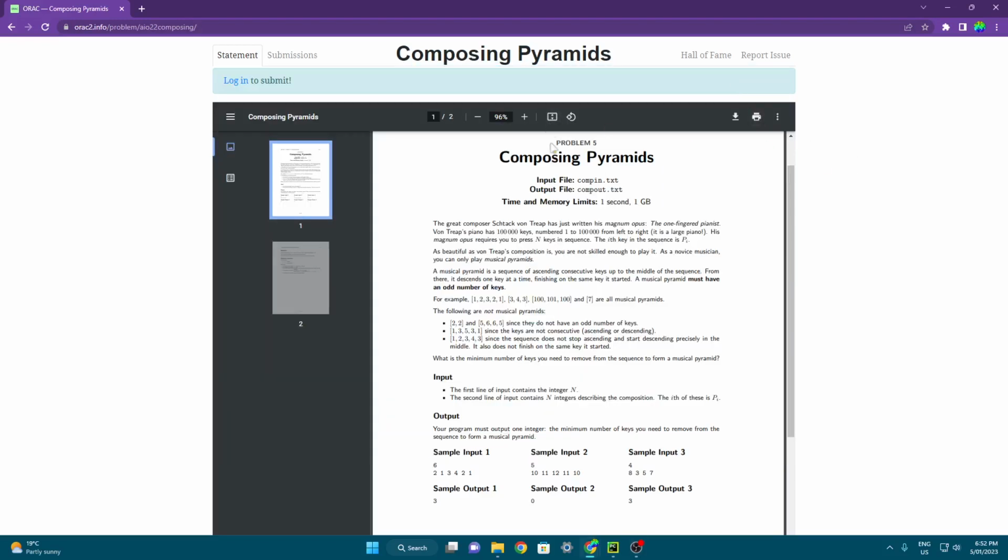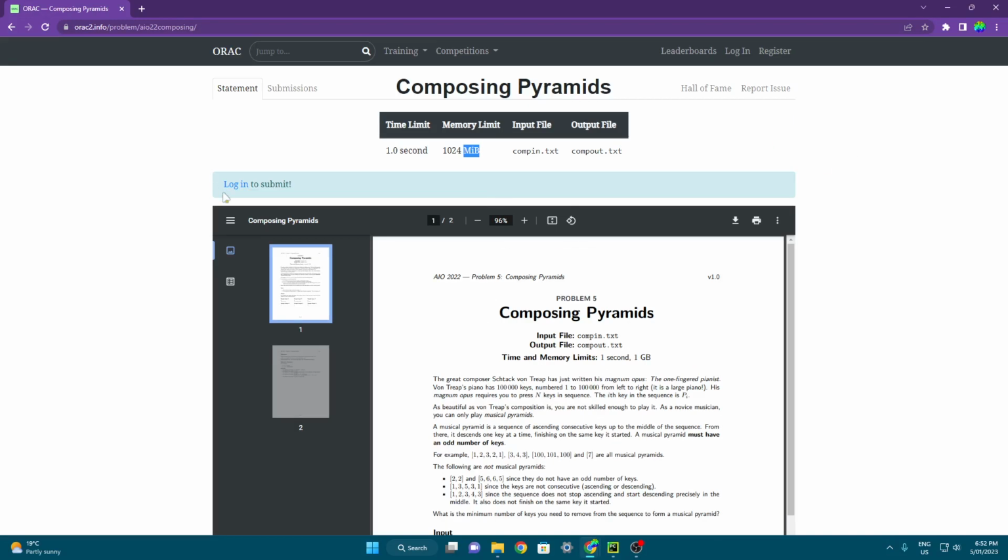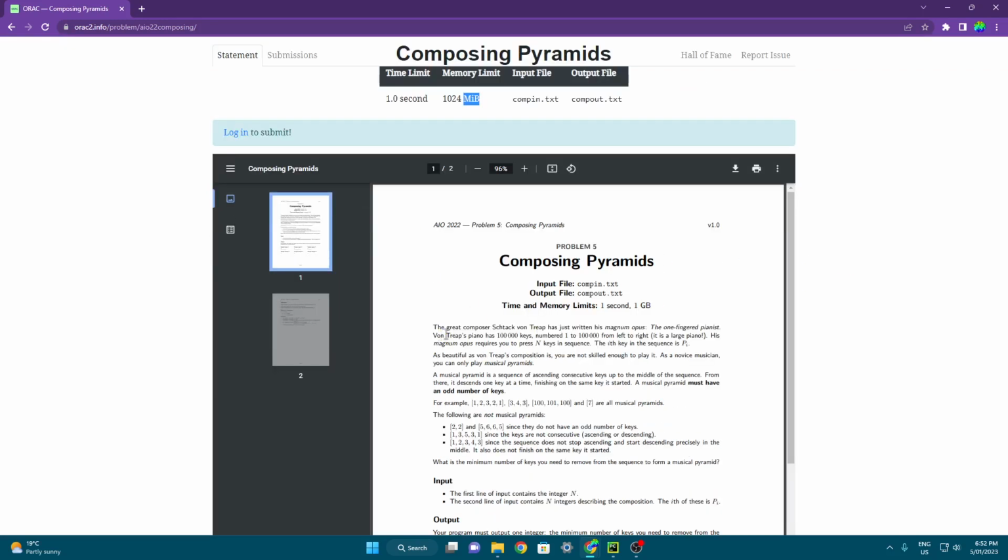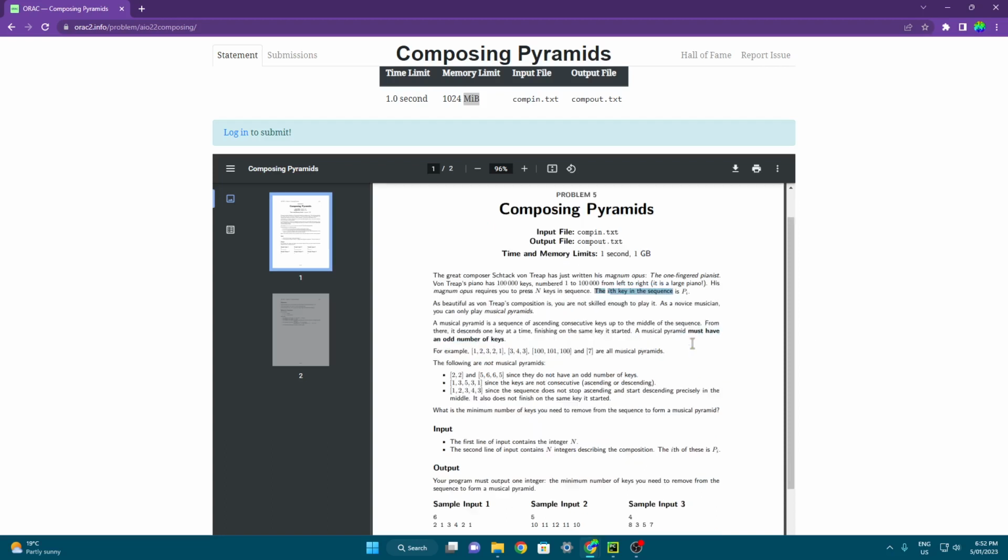Alright, hey guys, today we're going to be solving the Australian Informatics Olympiad problem 5, which is composing pyramids. So, in the problem, there is a piano, right? And the composer has a piece named the One Finger Pianist, and his piano has 100,000 keys, numbered from 1 to 100,000, left to right. And you have to press n keys in a sequence, and the ith key in the sequence is pi.